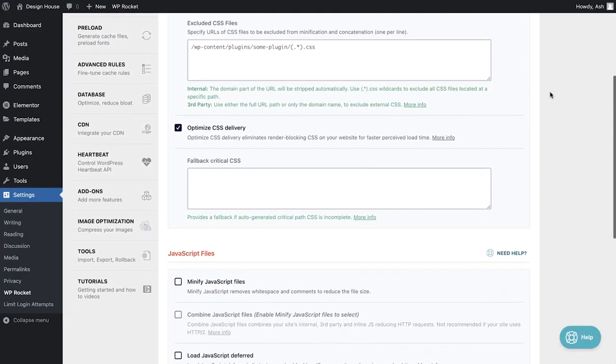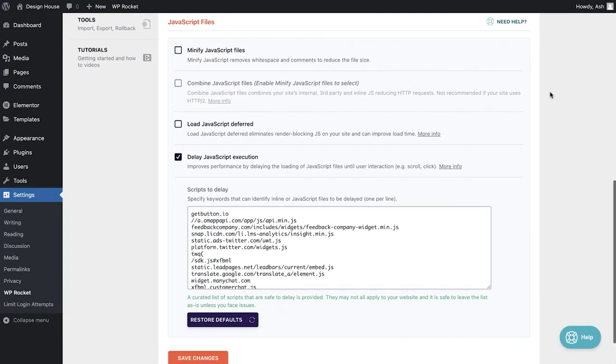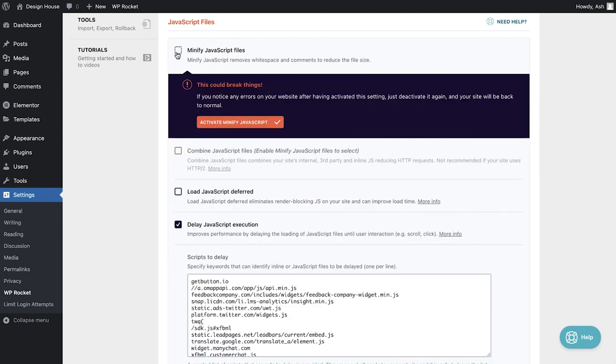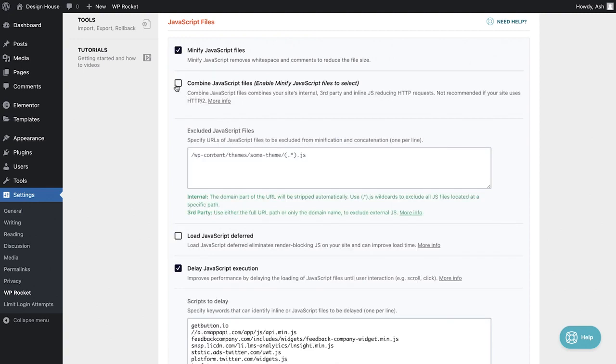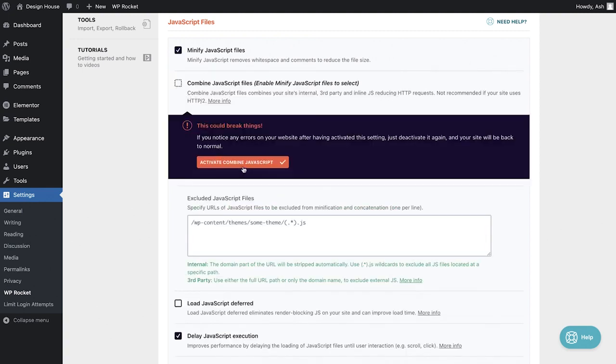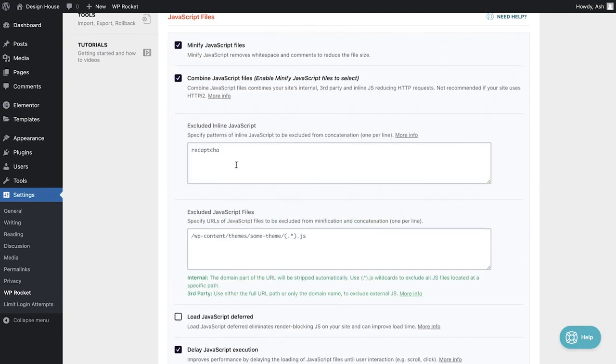Just like the CSS settings, we have a minification option for the JavaScript files. The same rules apply here. We are presented with a warning before we are able to switch this option on, and ensure that you test your website often after amending any of these settings. We'll also enable the Combine JavaScript File setting, and as you can see, we can choose to exclude any JavaScript files which may not be working correctly with these optimization settings applied.